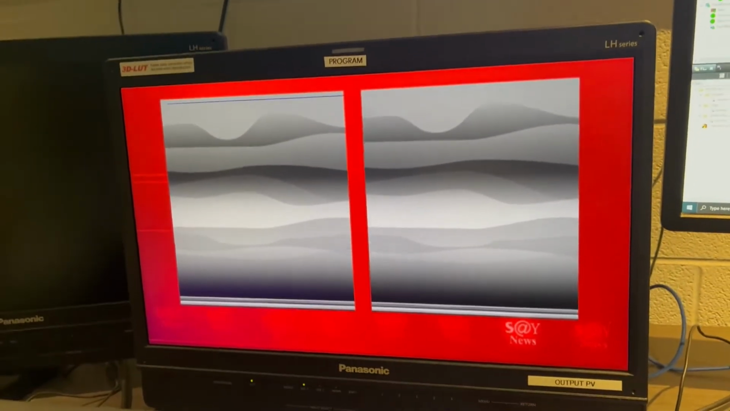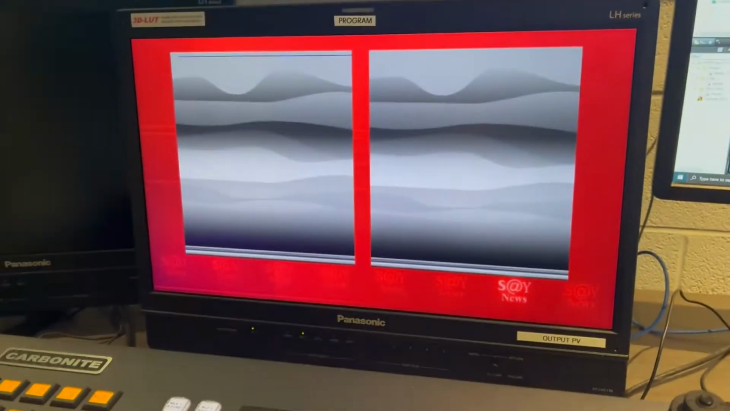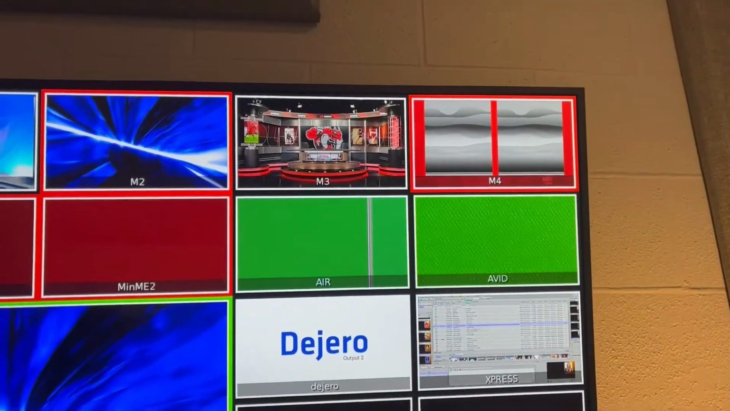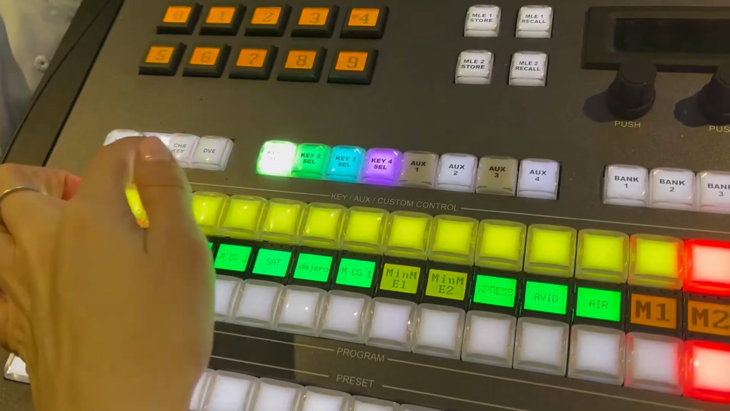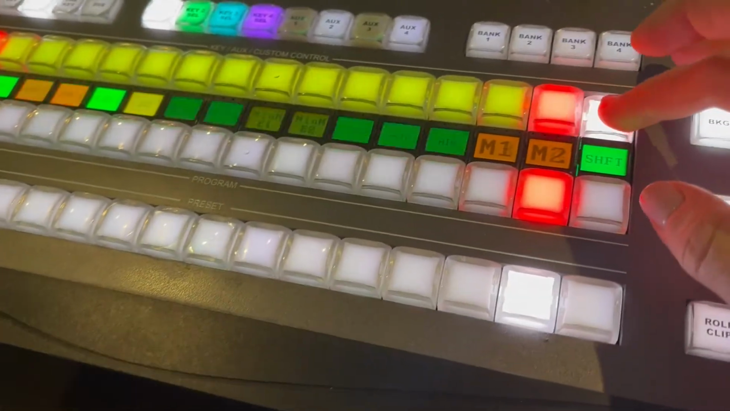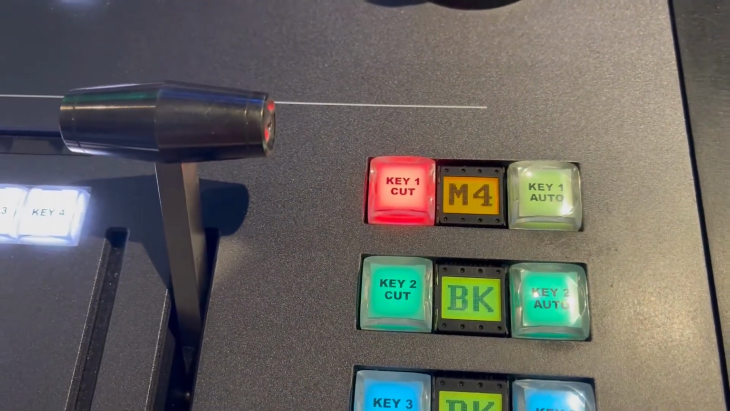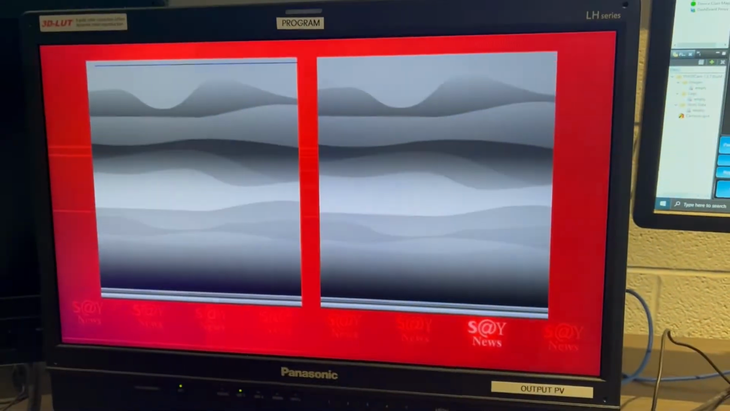First things first, you need to assign ME1 key 1 to the double box background, which is currently on M4. So you need to assign it, and how you do that is you do auto select key 1, shift, and M4, and this is how you assign your first background, which is the double boxes.